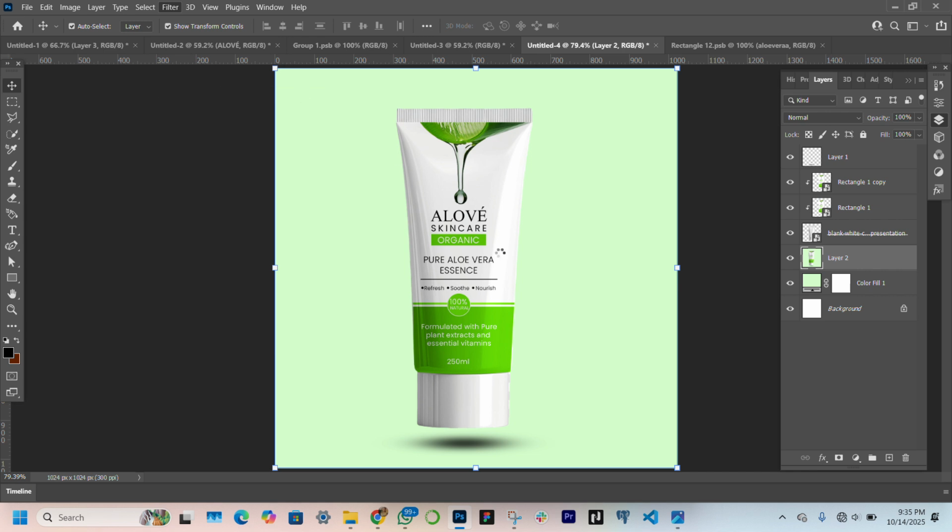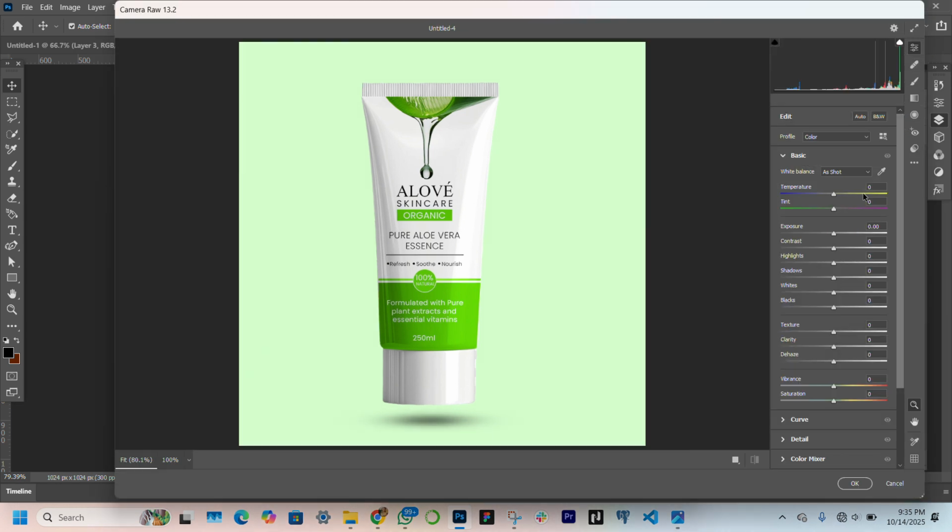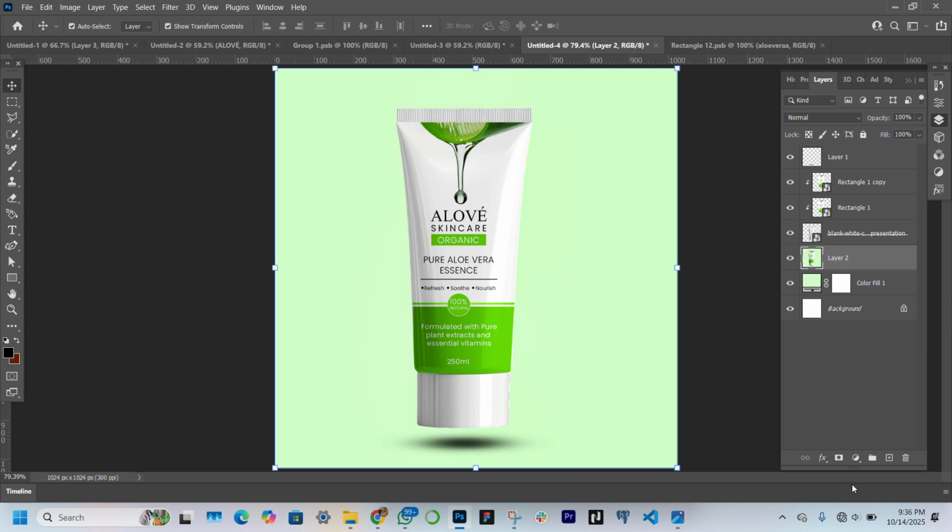I'll click here. Okay, I'll wait for that to load. So I have this. I'm just going to adjust this. When I'm done adjusting this, I'm just going to hit enter. Okay, I'll just take this off. Okay, so with that, we have come to the end of this design.